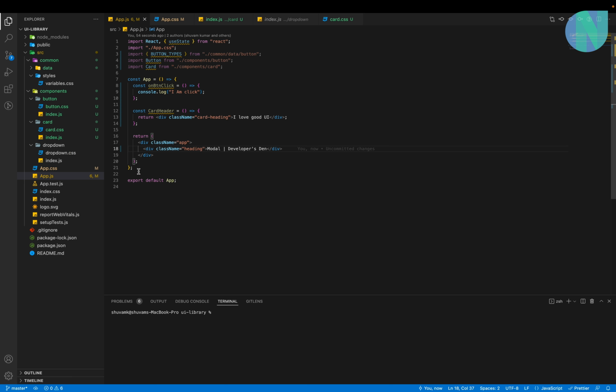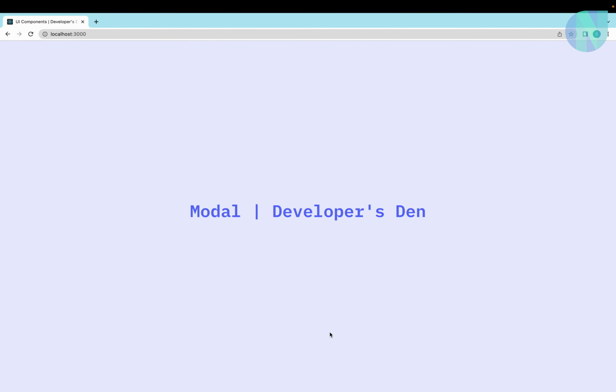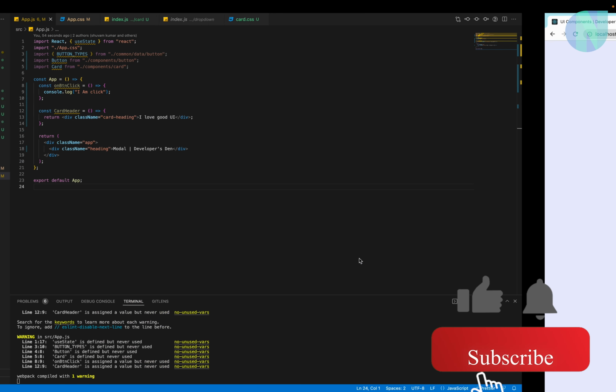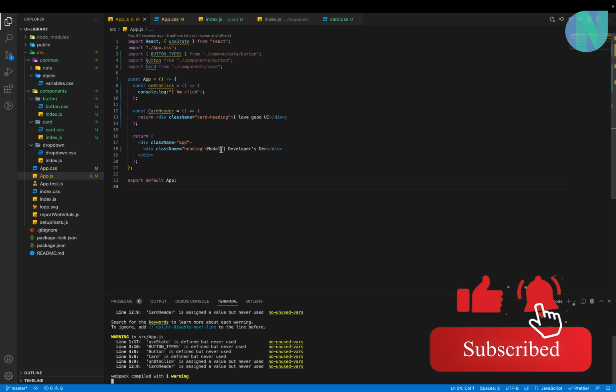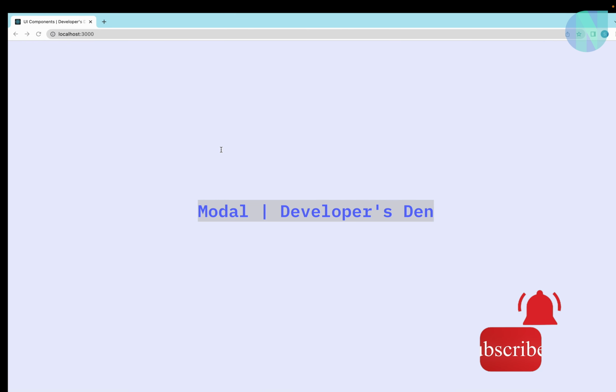As you can see, I have already created a button, a card and a drop down in the previous 3 videos. In this video, we are going to create a modal. So first of all, we'll run the local server by npm start. This will fire up the development server. As you can see, we have nothing but just a heading called modal and developers 10. I have changed the heading to modal developers 10. So far nothing different.